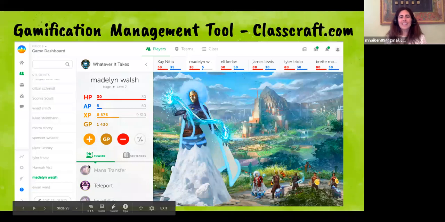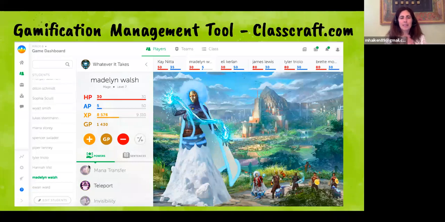So one of the things that I talked about was Classcraft, and this is a great gamification management tool that I recommend. And this is just a screenshot of what it looks like from my teacher game dashboard. So you can see my students.